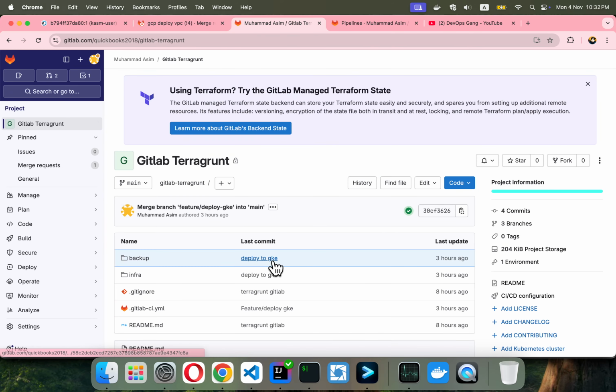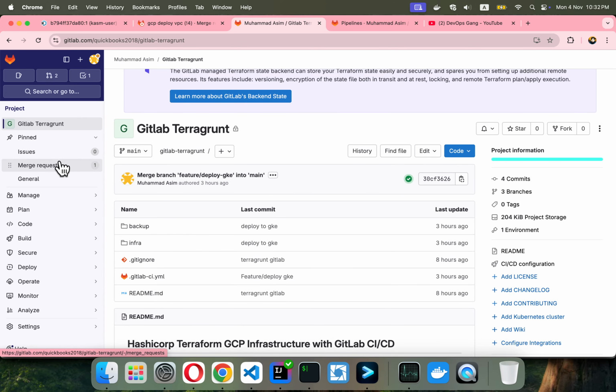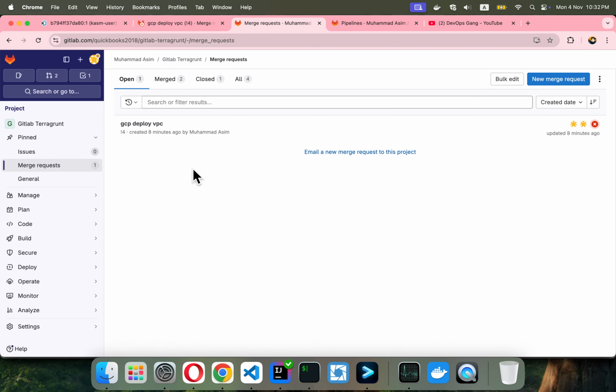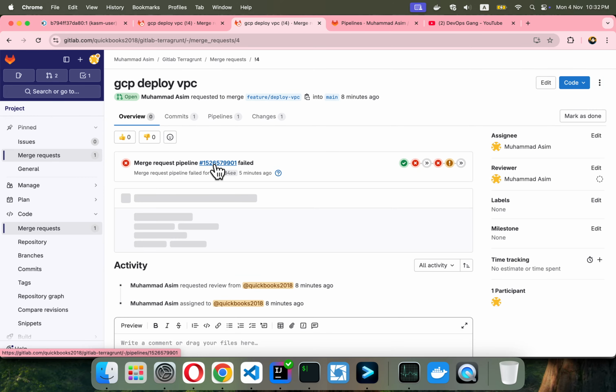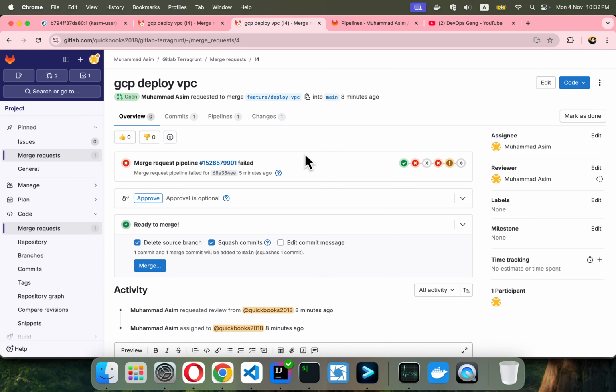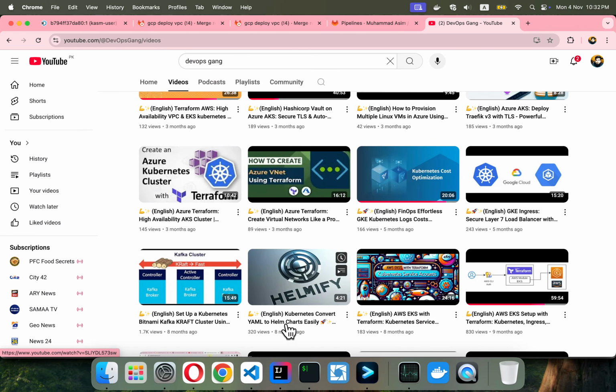So guys, let me do one commit, right? And in fact, let me show you the merge request. So if I scroll up, I've already created one merge request which actually failed. Why is it failing? The reason for its failure is that I have not updated the project ID and the bucket. So let me just get rid of this.